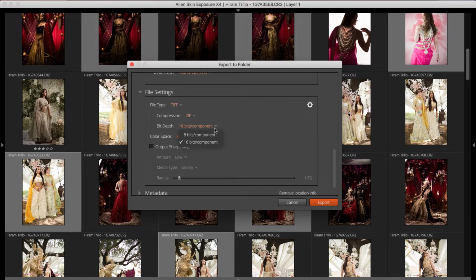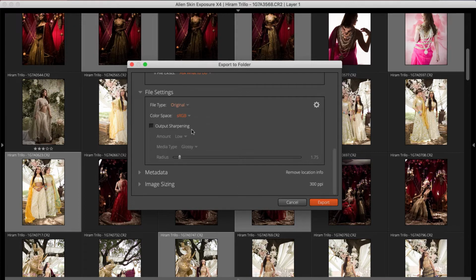The bit depth options are 8 or 16 bits per component. 16 bits gives you higher quality and larger file sizes. Use 8 bits for compatibility with older applications. The original file type exports using the same format as your original image. When you use Original to export a RAW file, Exposure writes a copy of the RAW file to the destination folder, and with it, a sidecar file that contains all of Exposure's settings for the photo. This is useful for importing into another application, such as Lightroom. Most of Exposure's visual edits aren't accessible to other applications, but some metadata and crop settings are usable.